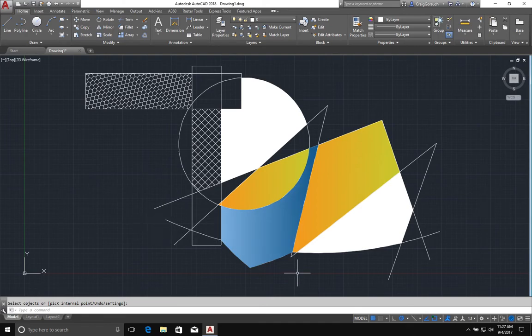For example, as you can see right here, my pattern goes past this particular line, this arc, and it's still one piece. And I can edit this arc without worrying about breaking the hatch pattern, or at least breaking this blue gradient pattern. It's not going to do that.